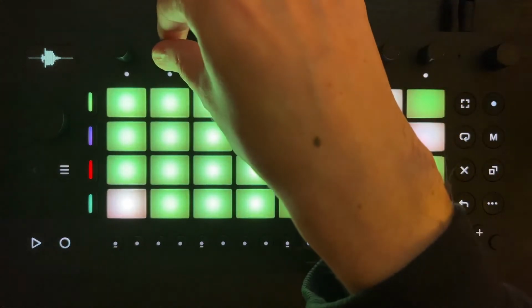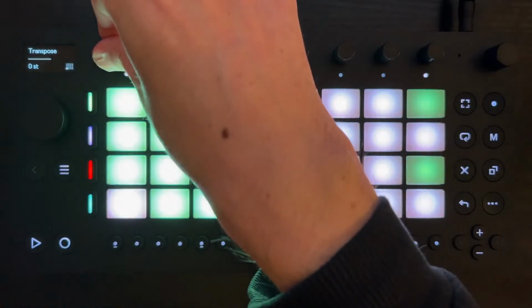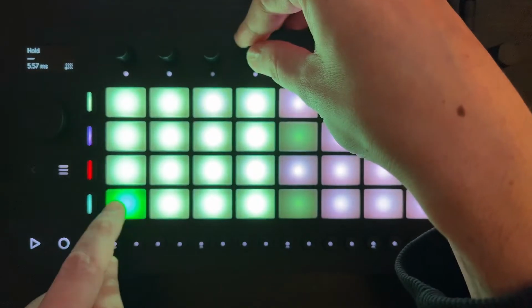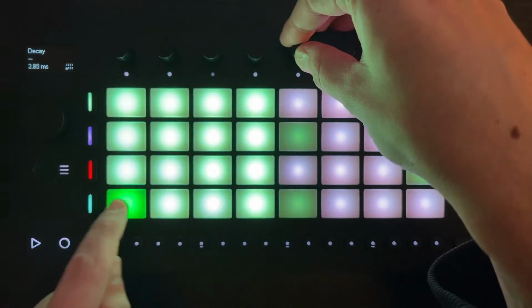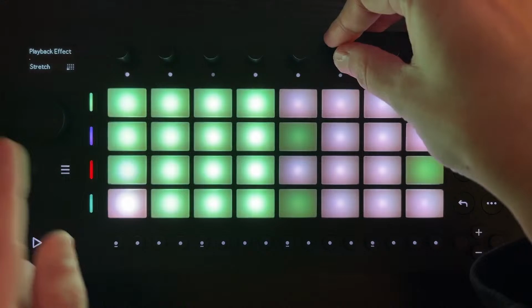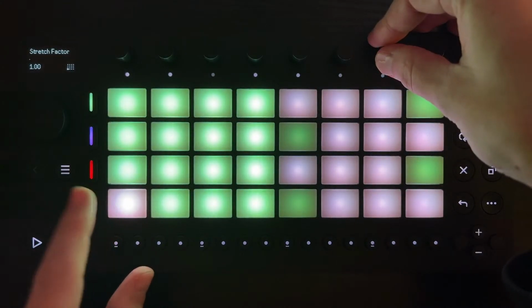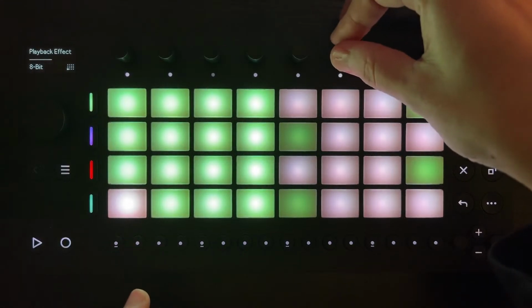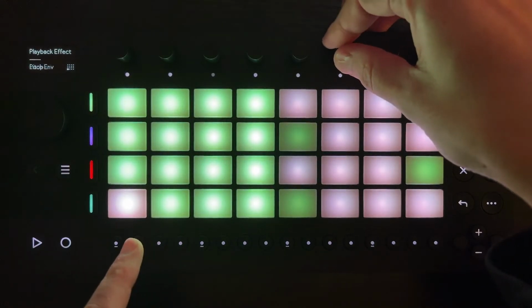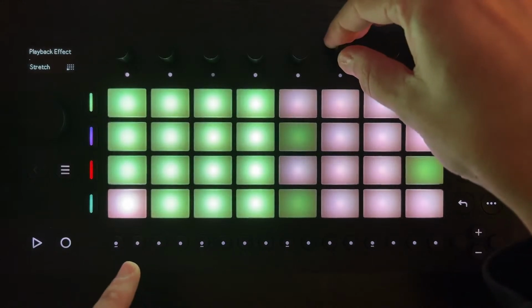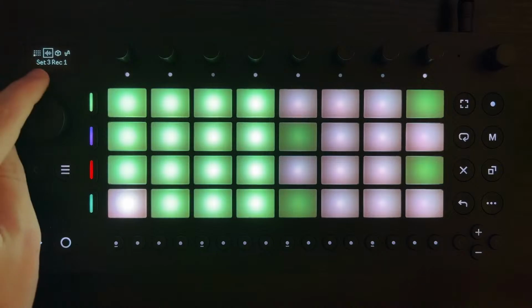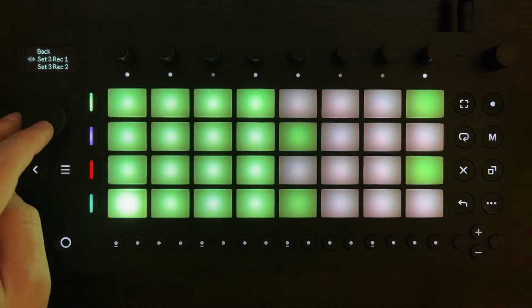parameters we've got. So we've got the start position here. Here's the trance position. The attack time, the hold time, the decay, the playback effect, the stretch factor, and the grain size. So this chooses what type of effect. This is drum sampler. This is what type of effect. And then these are the two parameters depending on what effect you have. But there's a second page.